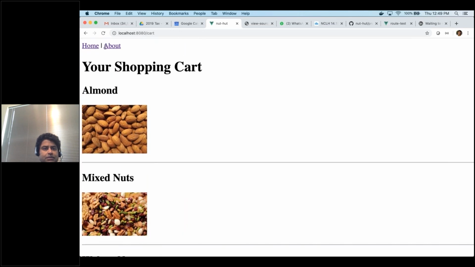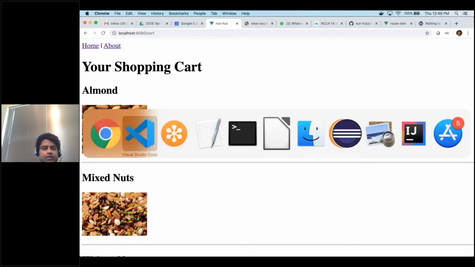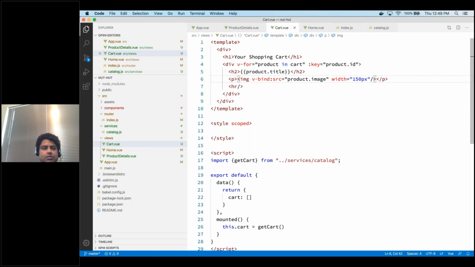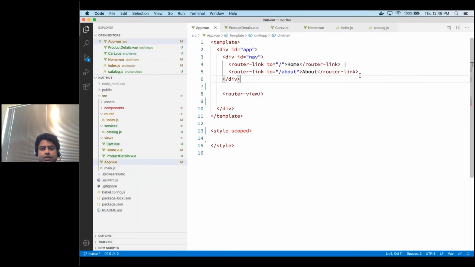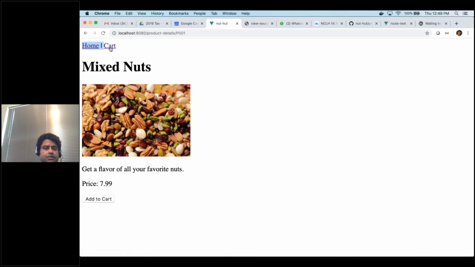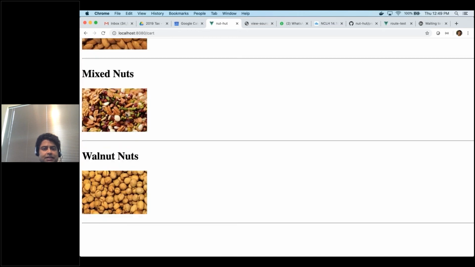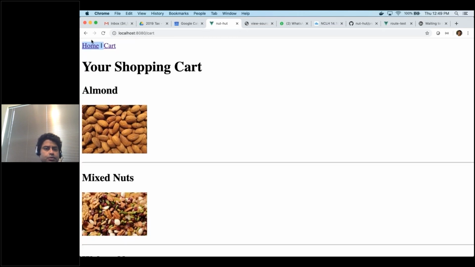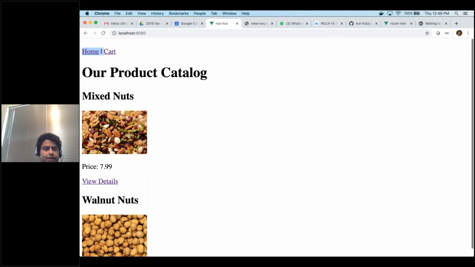One last thing I would like to do is add the cart link on top as well, so I can get to the cart at any time. So remember, the top header comes from the root component. And let me change this to cart. Now I can jump to the cart from anywhere. If I go to home, view details, I can still jump to the cart and my cart is intact. So everything seems to be working fine.